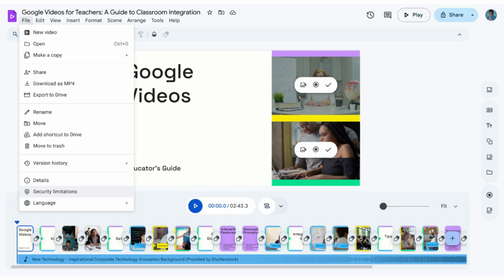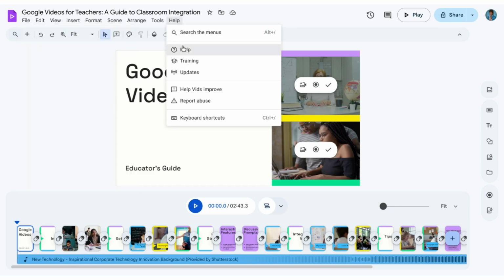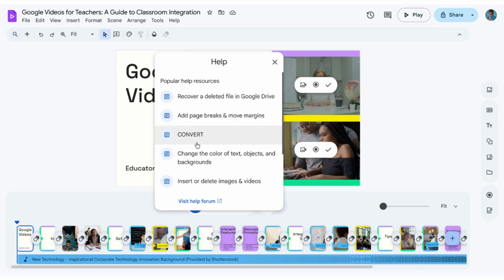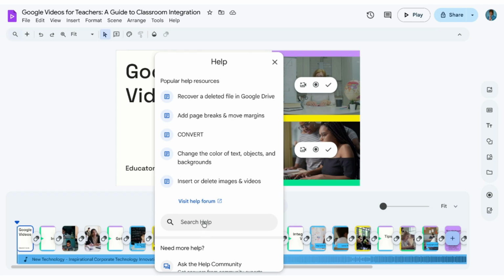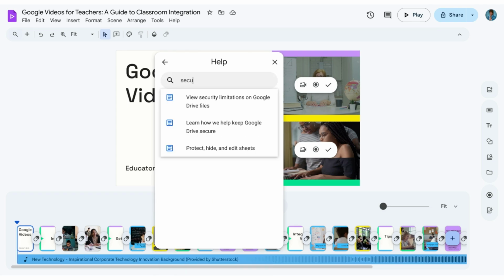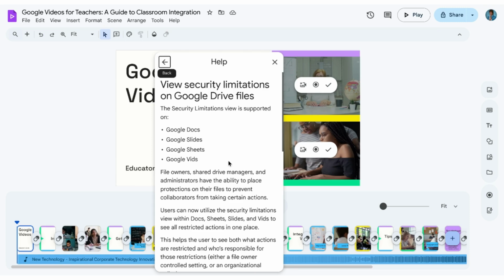I haven't really used it before, but in order to learn more about this, what I did is I went to help and then I just searched for security limitations. And basically, what this does is when you share this file or other files like docs and slides and sheets, you can limit the ability of the people you share it with to only do certain things and to not allow them to do other things.